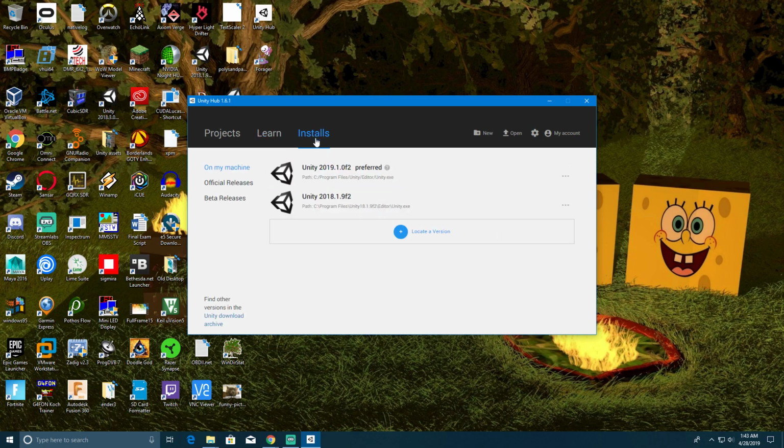And of course we have our installs here. This shows us what versions we have on our machine. I currently have the current one right here, and it's marked as my preferred. Also below it I have an older version of Unity that I use for my mobile game, and it is here so I can select it if I need it.